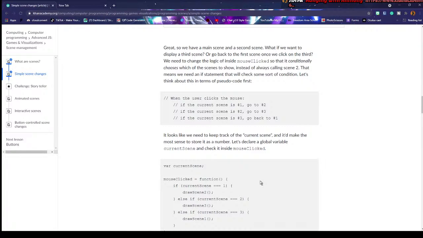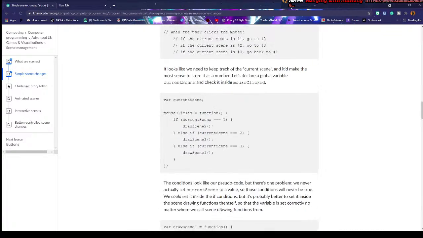Let's think about this in terms of pseudocode first. So when the user clicks the mouse, if the current scene is scene 1, go to scene 2. If the current scene is scene 2, go to scene 3. If it's on 3, go to 1. It looks like we need to keep track of the current scene, and it may make the most sense to store it as a number. Let's declare a global variable currentScene and check it inside mouseClicked.